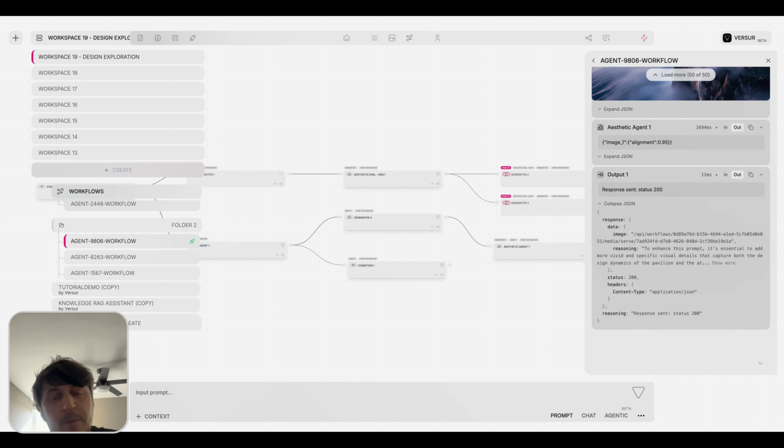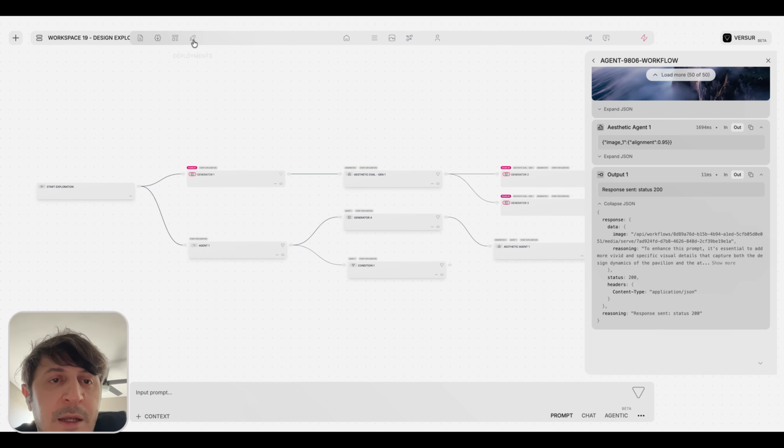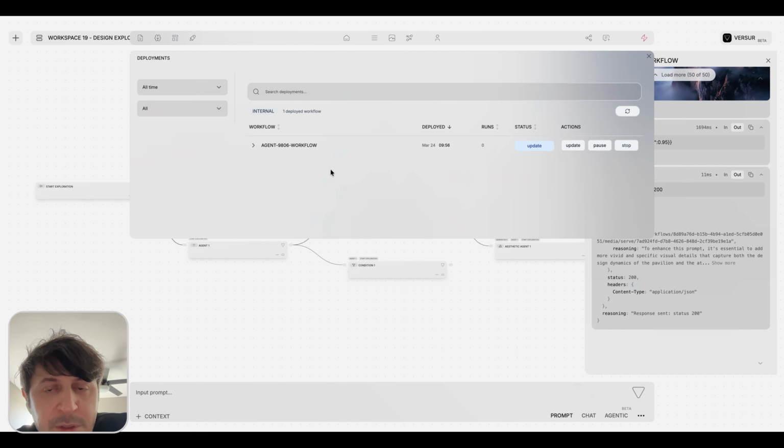And this is something that I'm going to show in future videos. But what's important right now for us is to see this idea of how we deploy. This is the sign that the workflow is deployed. And then if you go to deployments, you're going to see here all the workflows that were deployed in this specific project, in this specific workspace. As you can see here, we have just one deployed workflow right now.